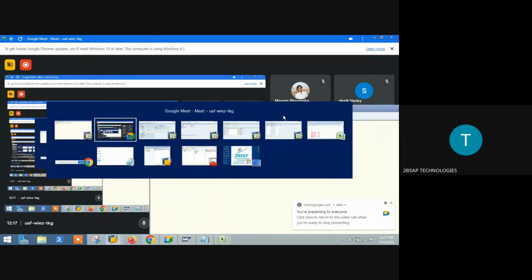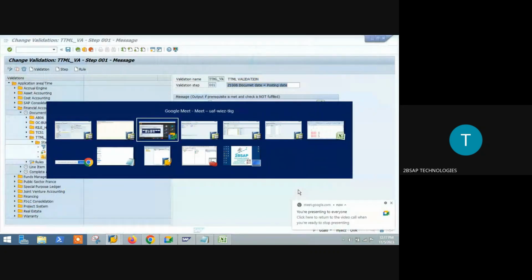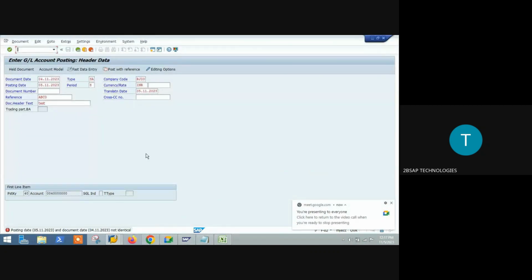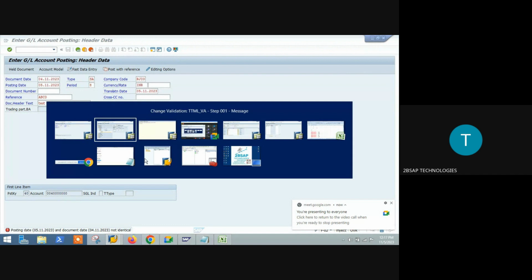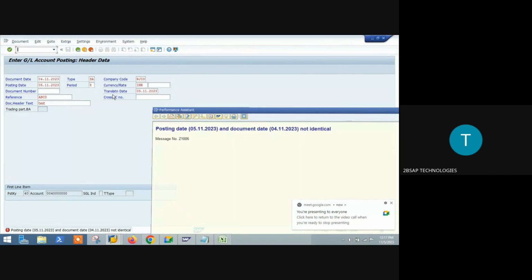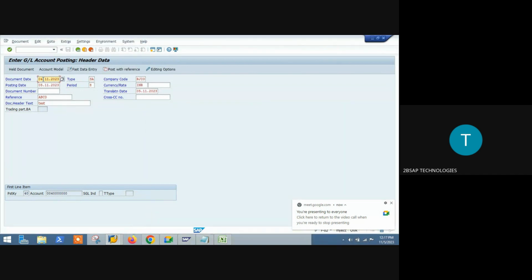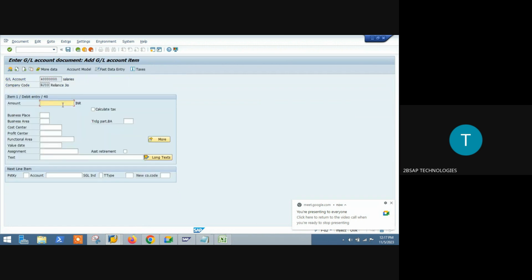Yeah. Now here I am going to change the date to 5, sir. Both are equal. If both are equal, then the system won't give any error. See, it will go to the next screen. If both are equal, it will go to the next screen. Clear, sir, this one?